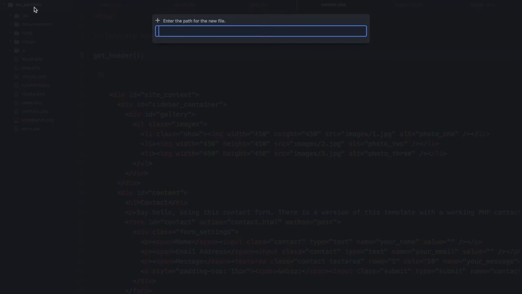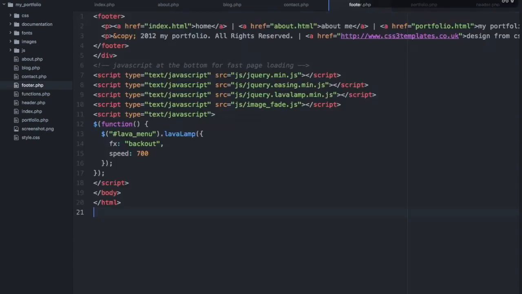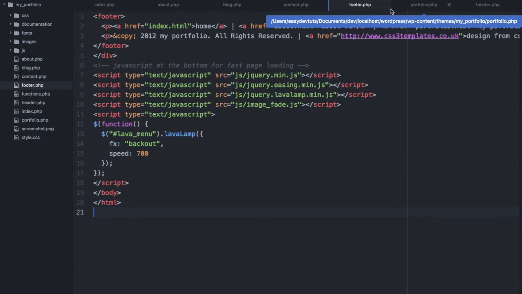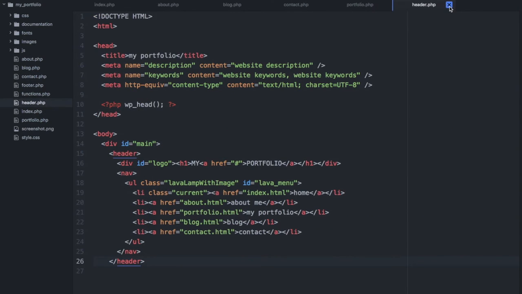May as well create the file, footer.php. And one thing I forgot to mention about header is that like the footer file, it has to be named this way. WordPress has something called a template hierarchy and other standards that require you to name your PHP files a certain way. I'll paste this here and save it, and it's good to close. I'll also close the header for now.